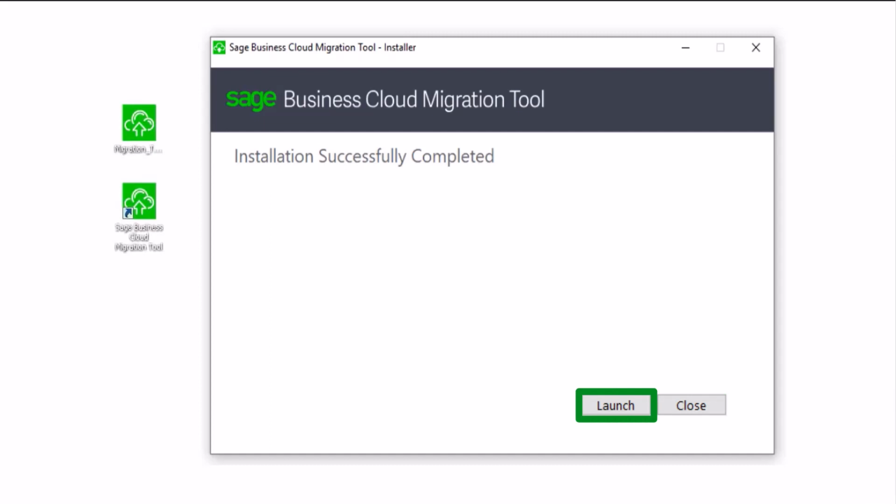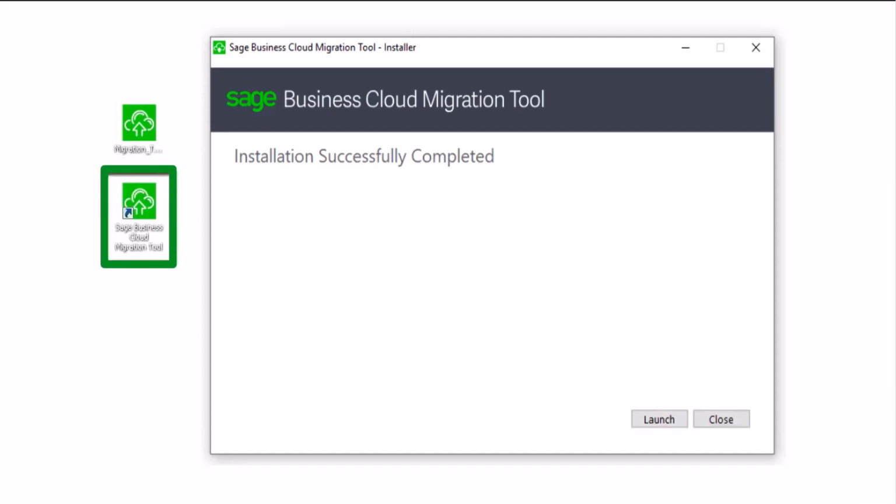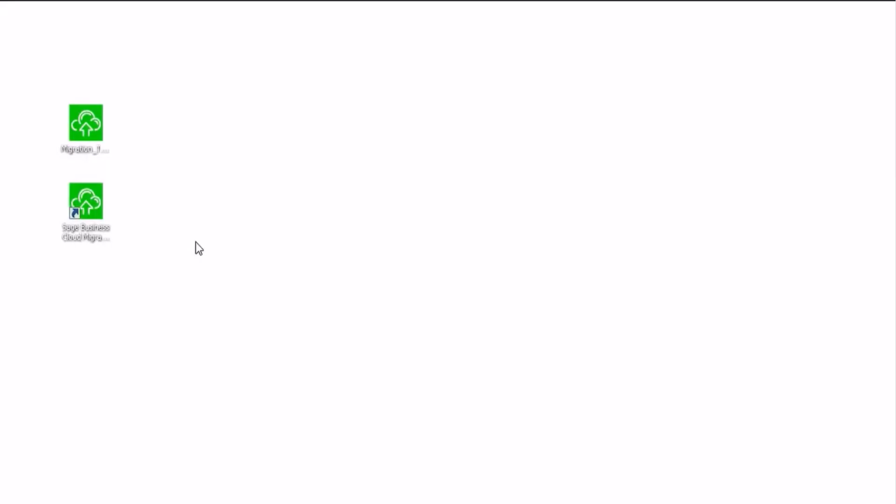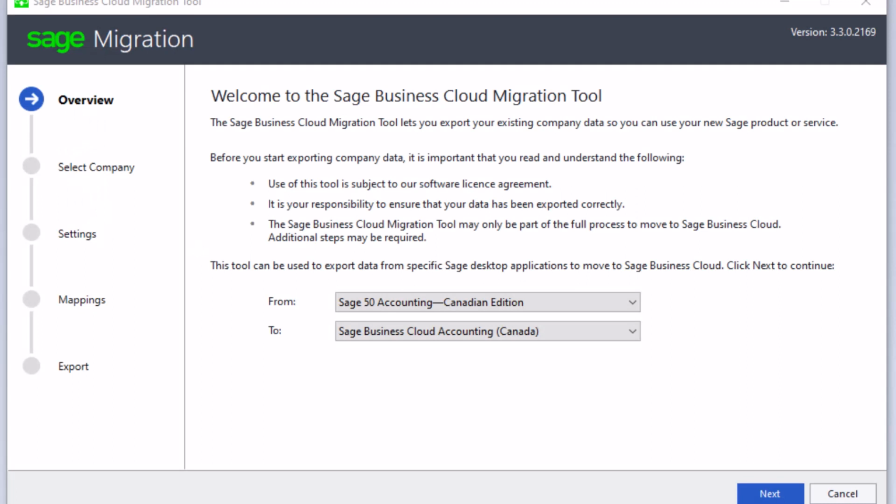If you don't launch it right away, you can use the Sage Business Cloud Migration tool on your desktop at a later time. After installing the Migration tool, rerun it to begin the migration process. The steps are described on the left-hand side. After selecting the company, we will confirm the settings, map accounts, and other records, and finally export the file.